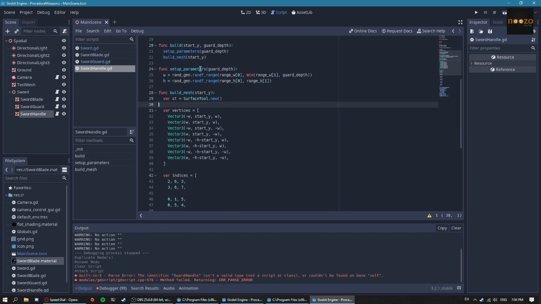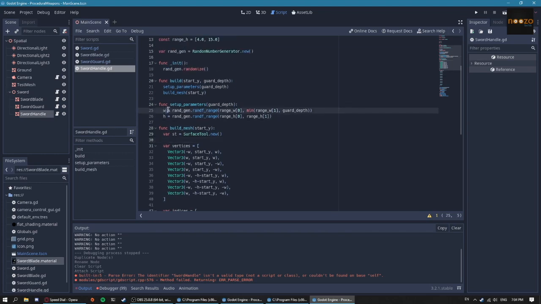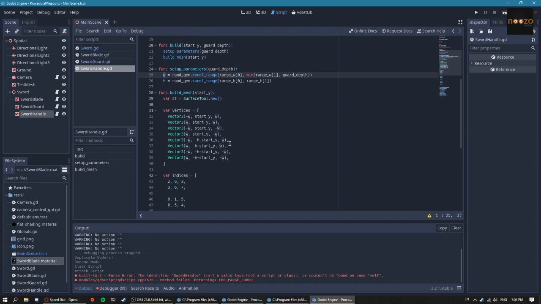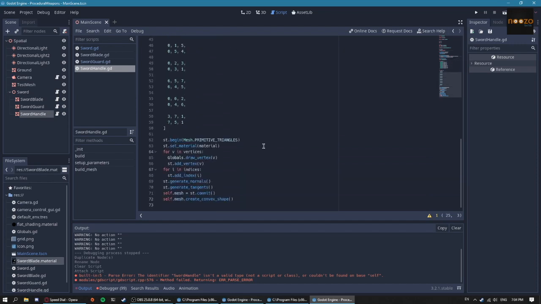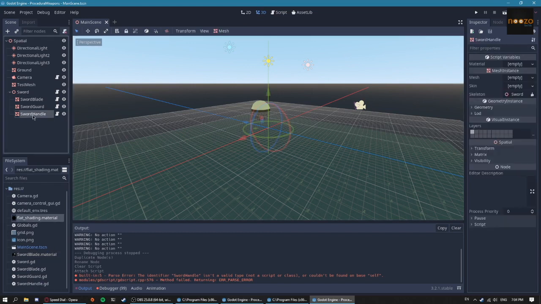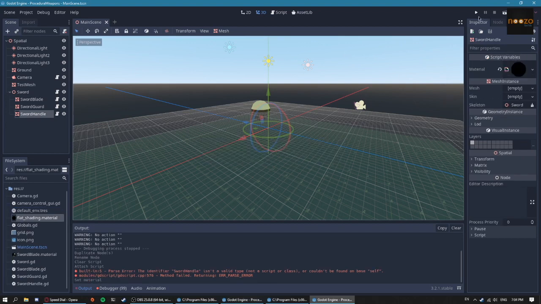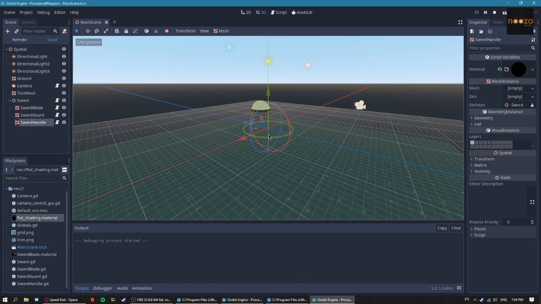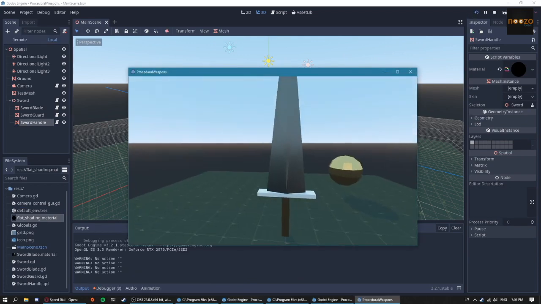And then the rest is pretty much randomization. This is where I set up the width to be at least the size of the guard. And then it's pretty much vertices and indices as usual. And I just want to go and change the material on the handle itself to be this flat shading kind of material. If I can find this, yes, this flat shading kind of material. And is this the correct one? I think it is. And if we do execute this now, we should have a full sword.